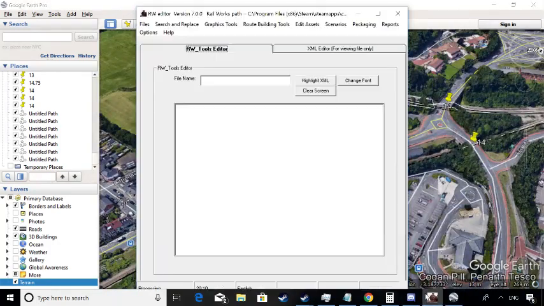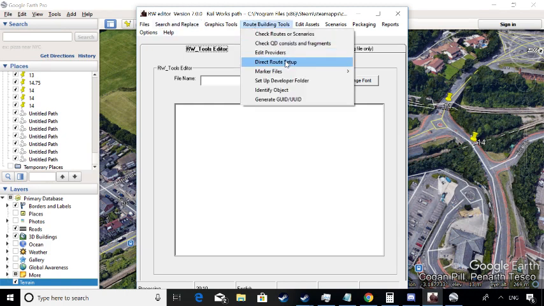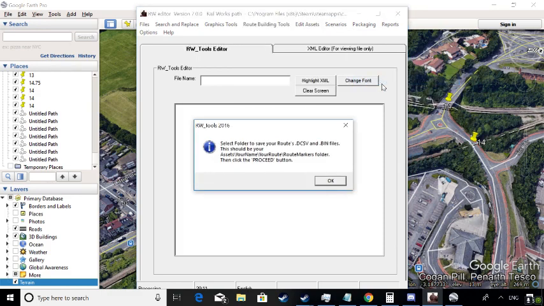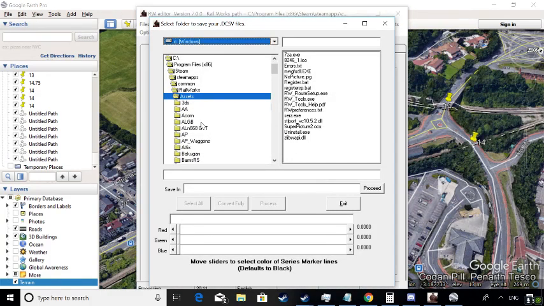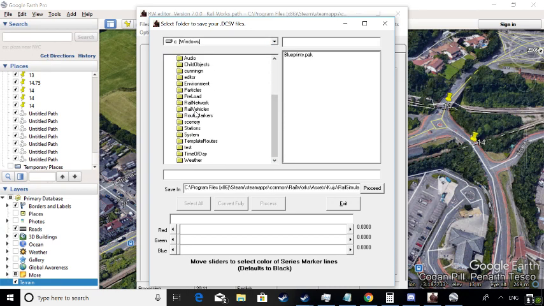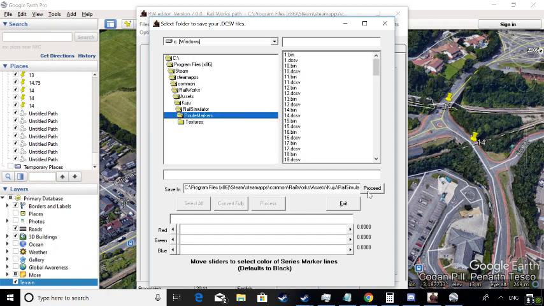And then you're going to want to go into RW tools, go into the route building tools, marker files, convert markers direct to DCSV, and then you want to choose where you want to put it. So I usually put all mine in the default one, which most people should have, which is the Kuju Rail Simulator, and then it goes in your route markers. You go proceed, and I want to go for all my platforms and my bridges, so I make them all red.